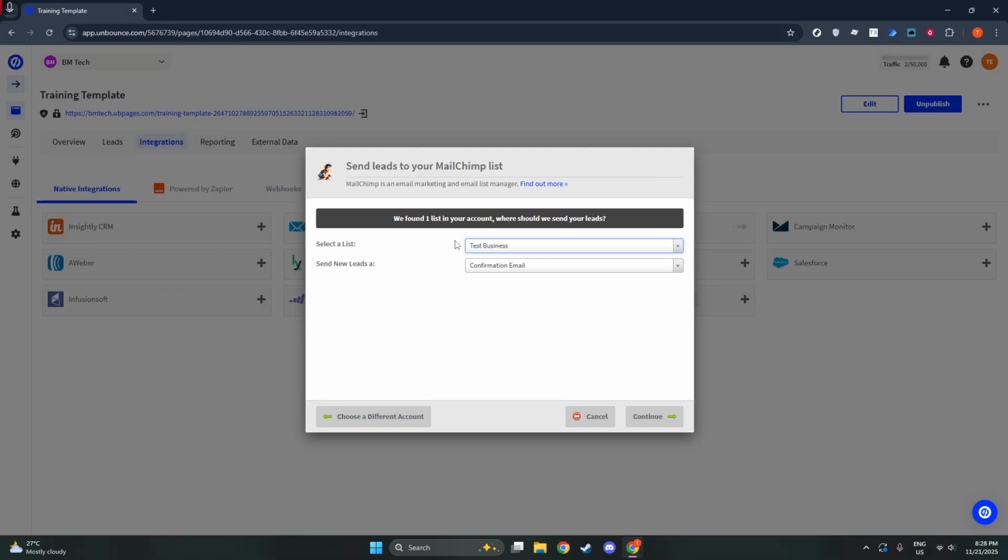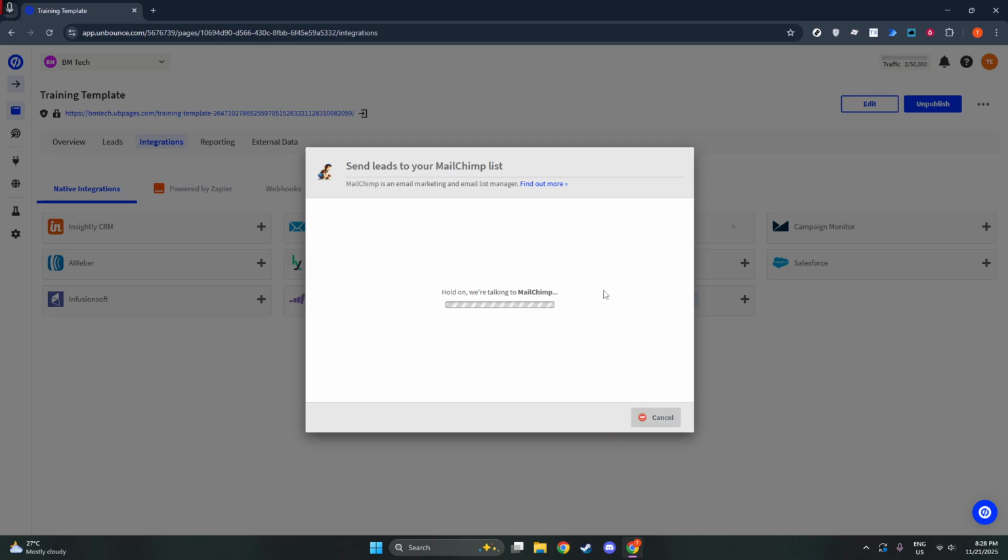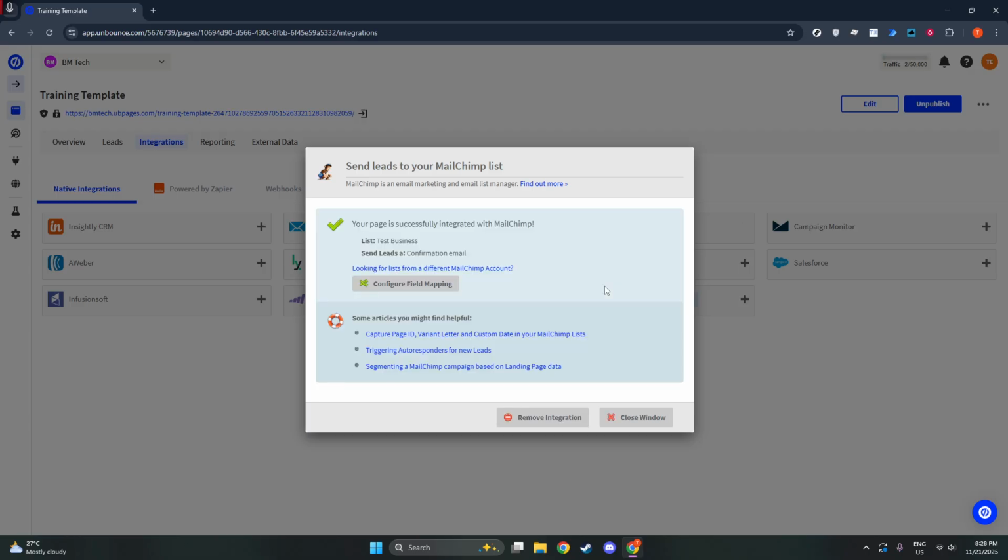Now, set your follow-up preferences. Decide whether new leads should receive a confirmation email from Mailchimp or whether they should be handled by your existing automations or manual workflows in Mailchimp. If your selected audience uses groups for segmentation, you can assign the incoming leads to the appropriate group so they're organized from the moment they arrive. When everything looks correct, save the integration settings.